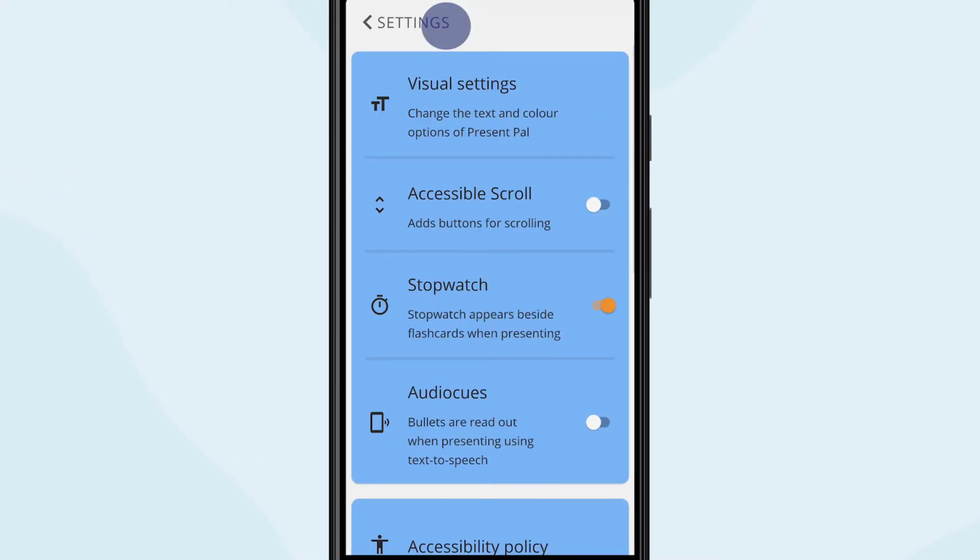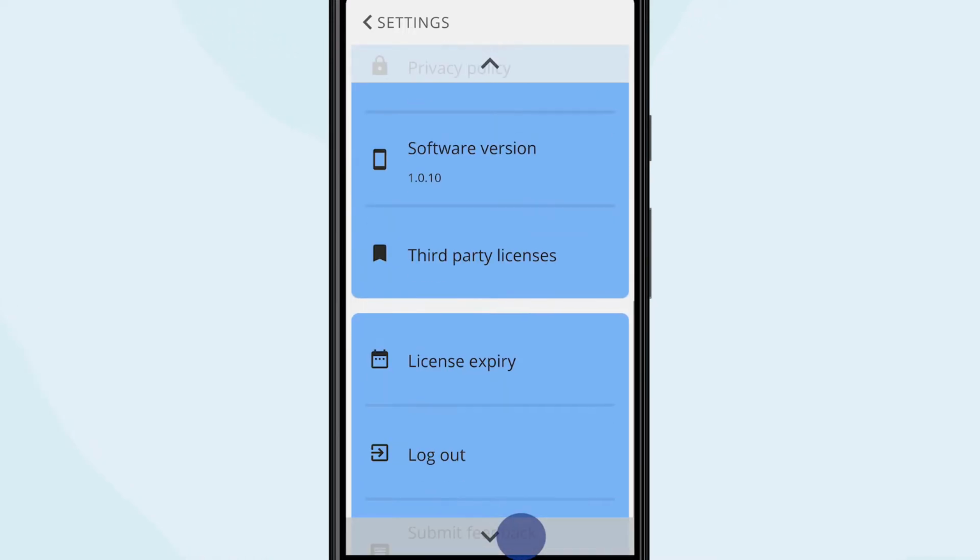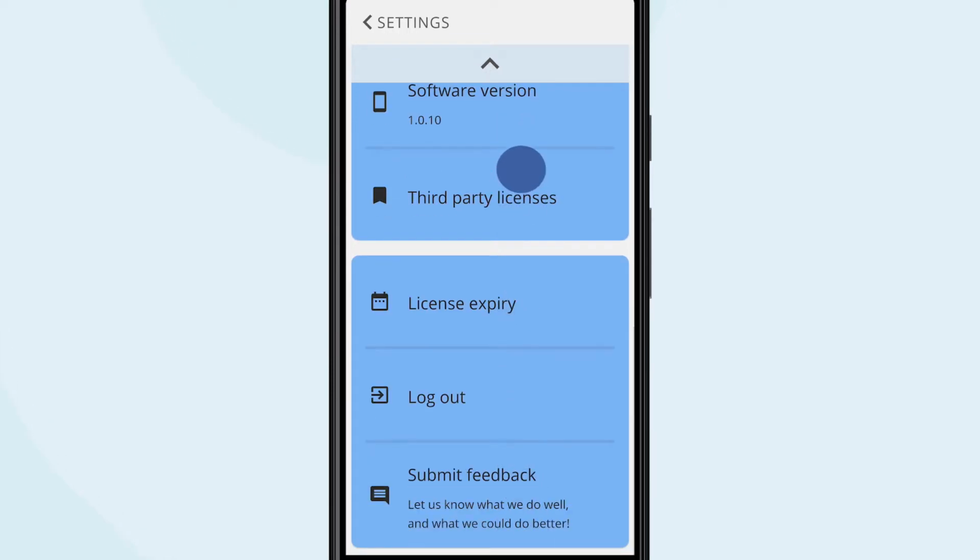You can also choose to switch on accessible scrolling, which adds buttons for scrolling, supporting any dexterity or fine motor challenges.